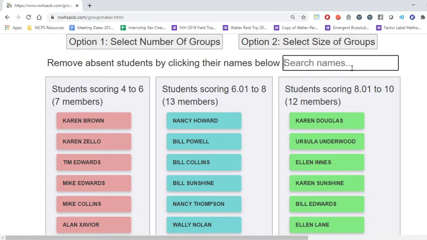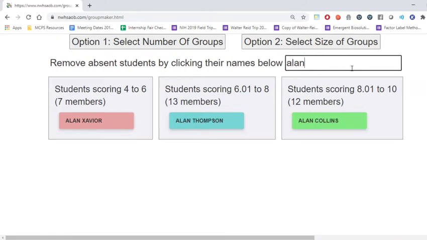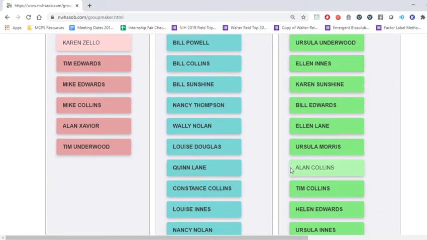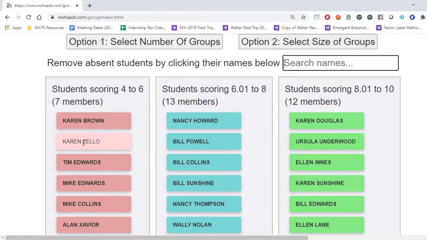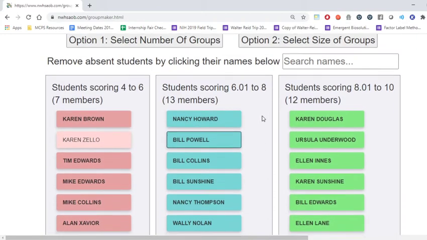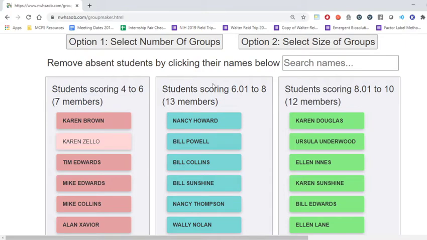So let's say, for example, that Alan Collins isn't here today, so I can search there and click there. Boom. See how that faded out? Now he's absent. Similarly, let's say Karen Zello's absent. And then when I look at this whole thing, you can see Alan's absent, Karen's absent. You can also just scroll through and be like, all right, Quinn's absent too. All right, those are my 3 people that are absent today.